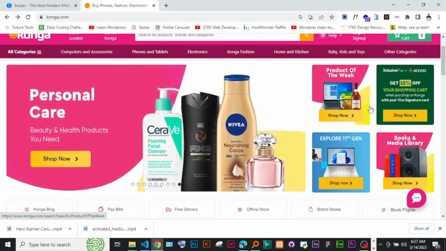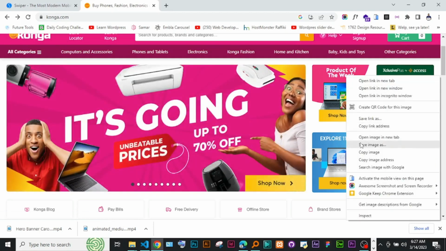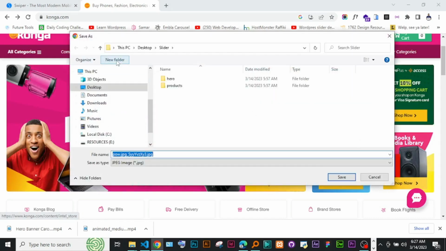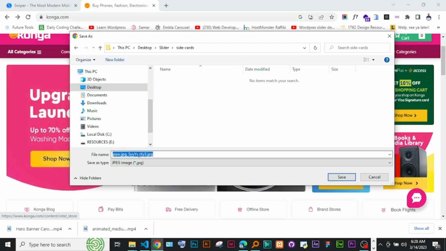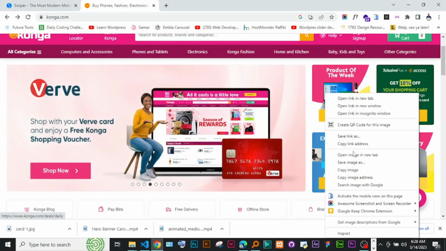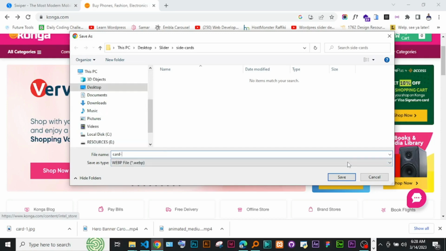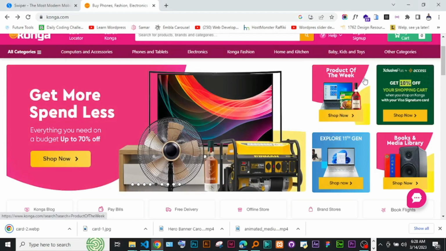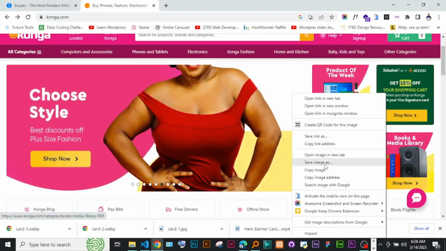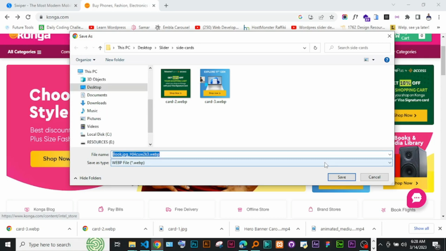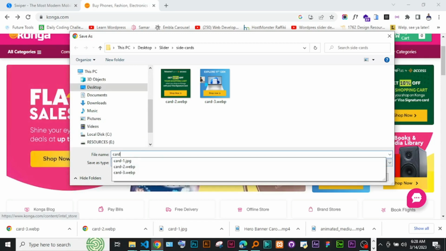I'm not sure if I really need to put these ones, but I think we can download. Let me try to save these images right now. Let me put them on desktop, and I'm going to create a new folder and call it side cards. Inside here let me put card 1, the second one card 2, the third one card 3, and the last one card 4.